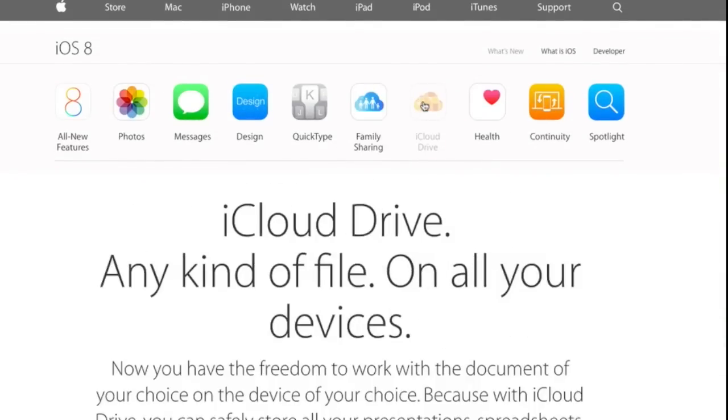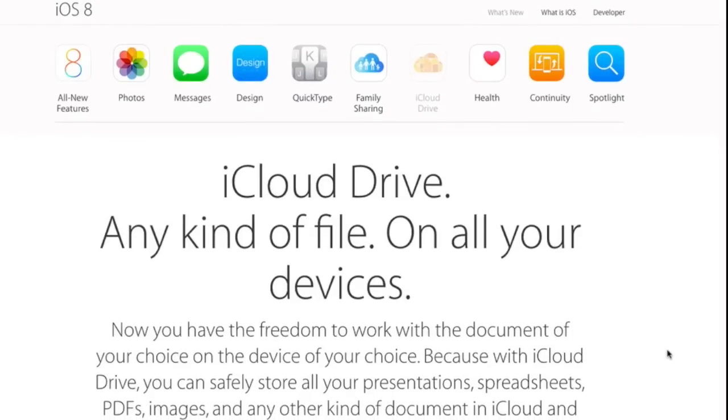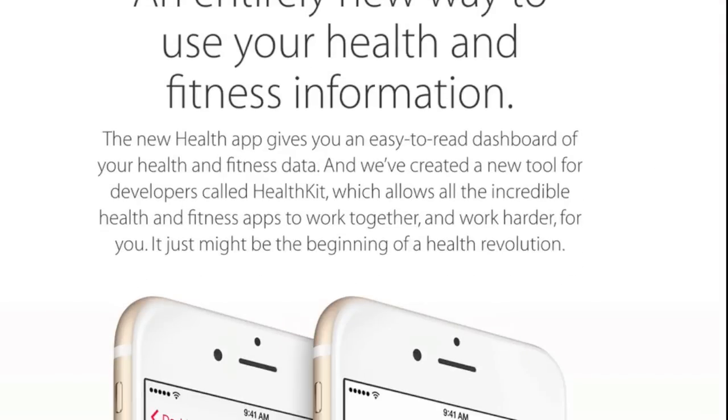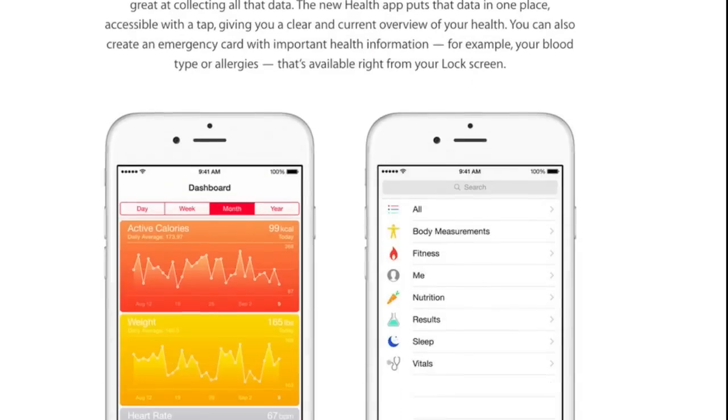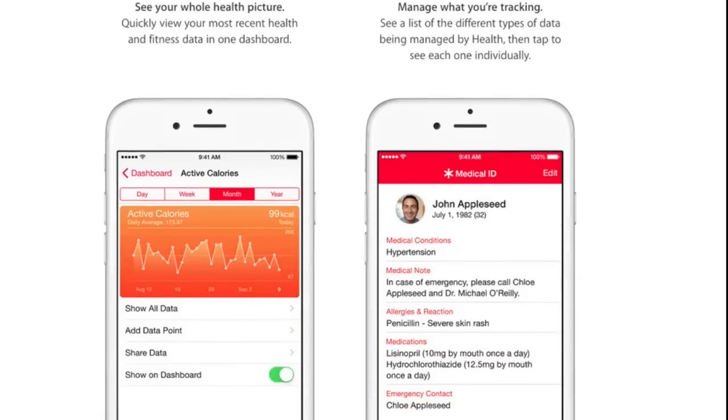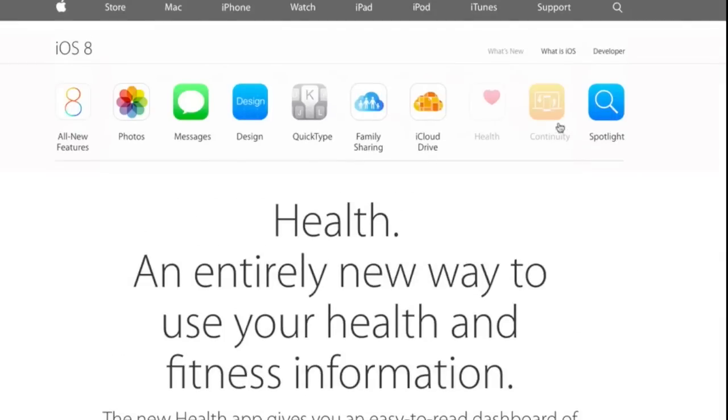Now, iCloud Drive, this is something that you cannot get from the jailbreak community, okay? There's nothing available there for this. This is something that's totally 100% only available with Apple and iOS 8. You got some health items here if you wanted to keep track of your health through a dashboard. They offer a pretty cool way of doing that.